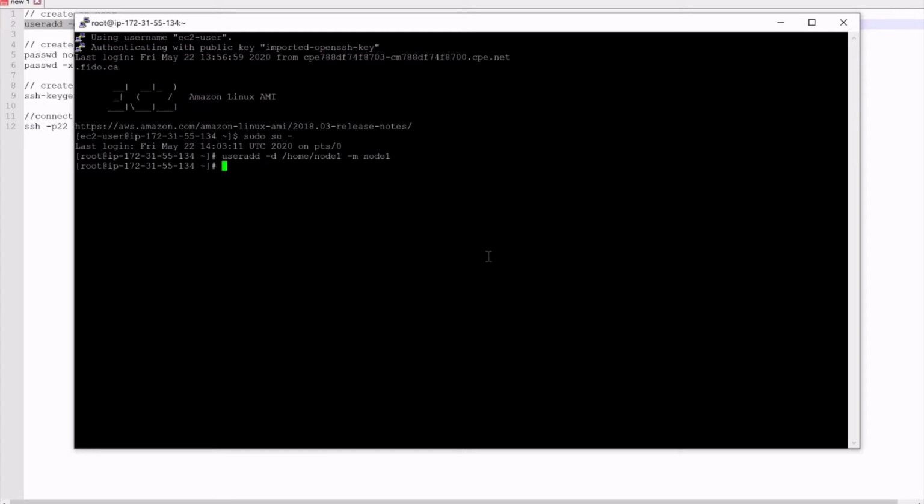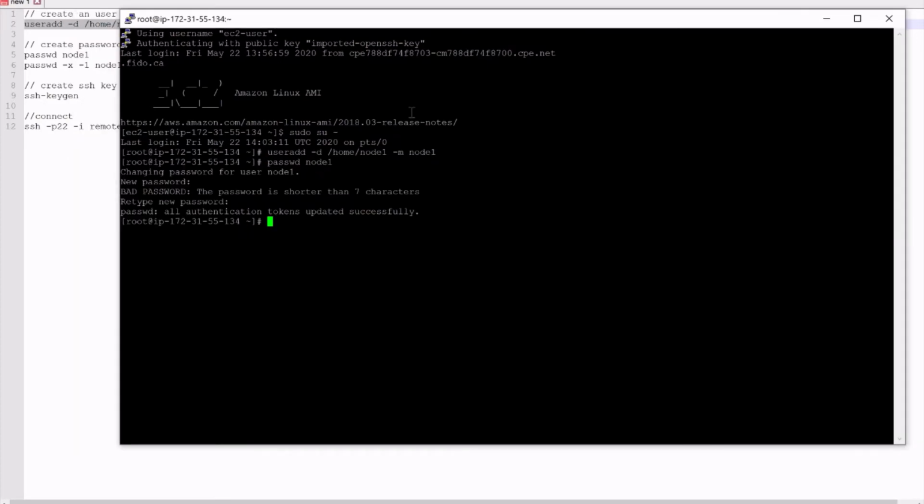The user has been created. Now the password has been created. Now we will make it non-expiry. It has successfully been made non-expiry. Now we will shift to the new user. So let's shift to the new user, which is our node 1 user. Yeah, it has changed to the new user. Let's see where we are in the path. We are in the home directory of the new user.